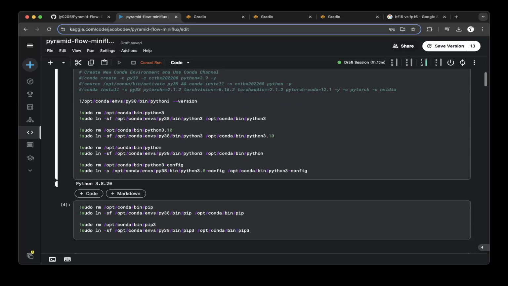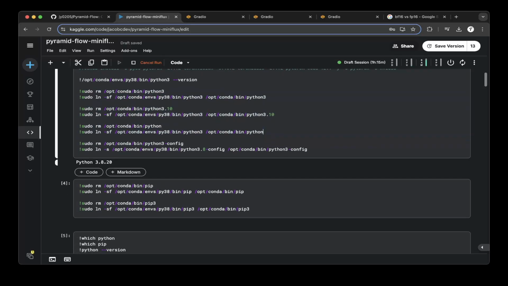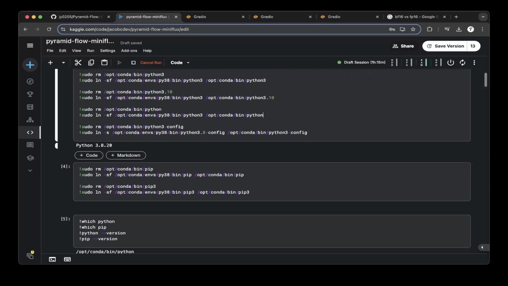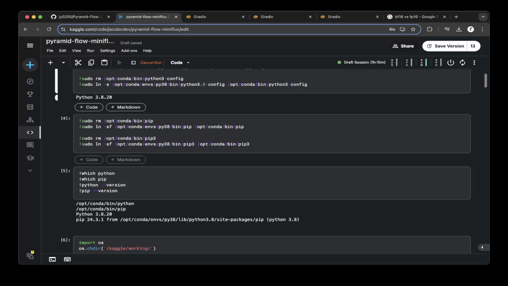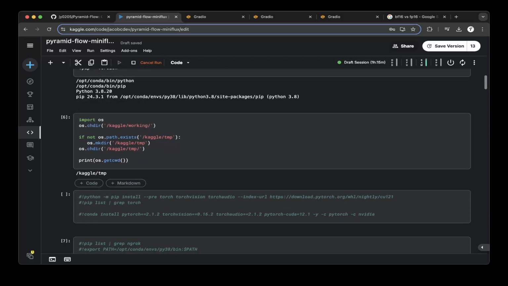basically a soft link for all the different Python 3.8 environment to the conda default, because Kaggle is going to read from the conda default. So just follow these lines in here, and you should be able to link the Python 3 and also Python 3.8 configuration to the default conda environment. And after that, just make sure you also do a soft link to link the Python 3.8 pip to the conda pip as well, so also the pip3.